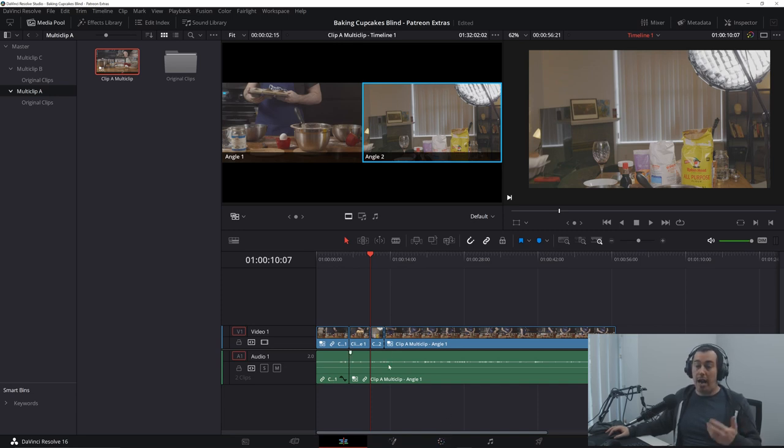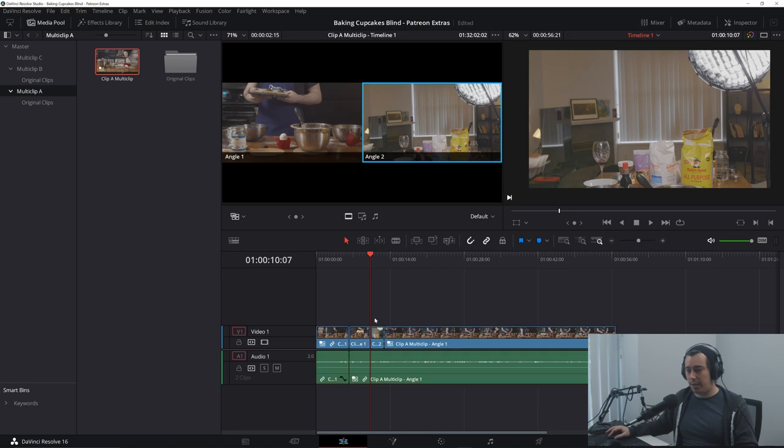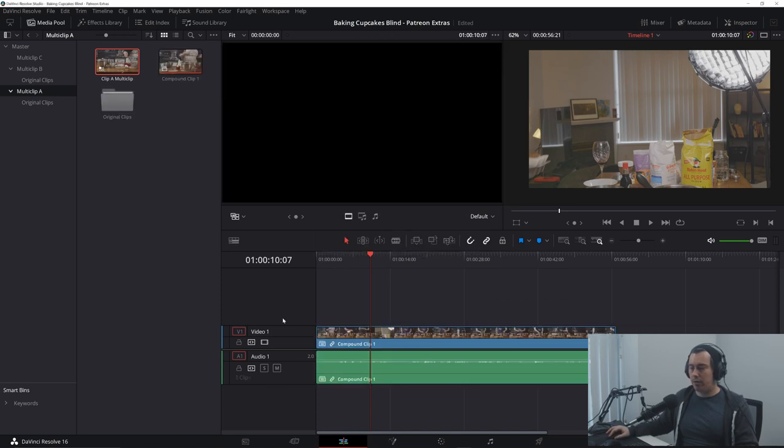And the benefit of doing a compound clip at the end, once you've done all your edits and grouped them together, is if we go here in the color page, we have four clips because it's every edit that we did on the video. But if you then compound them, let's just leave that as it is, that will flatten it down.